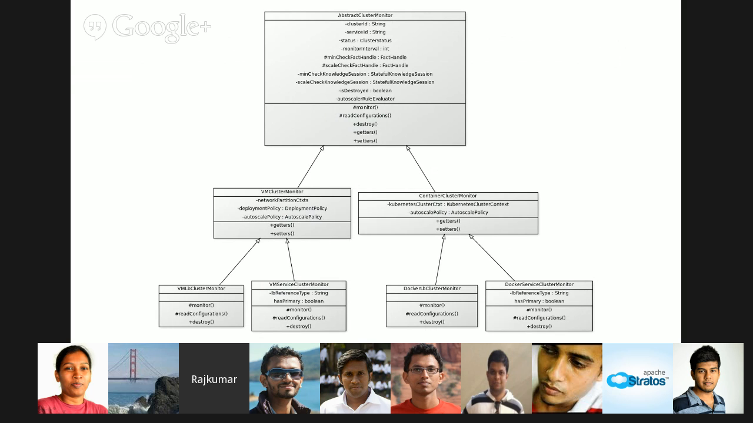If we look into more detail, in the abstract cluster monitor we have cluster ID, service ID, and status of the cluster, then the monitor interval, how often we are going to monitor the cluster. And the rules related properties come here because we are going to use them for every cluster. Then in the VM cluster monitor, which is also an abstract class, we have deployment policy, auto-scaling policy, and network partition context. It is common to all VM clusters. Then we have a VM LB cluster monitor as a concrete class that will monitor VM LB clusters, then VM service cluster monitor.